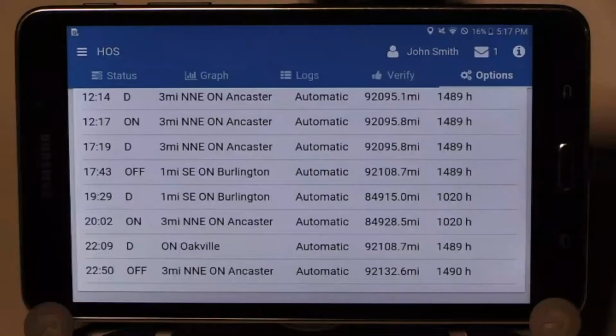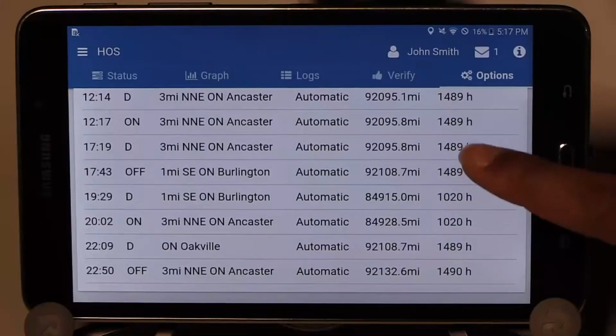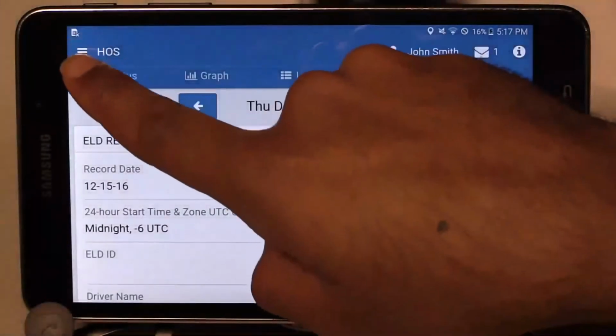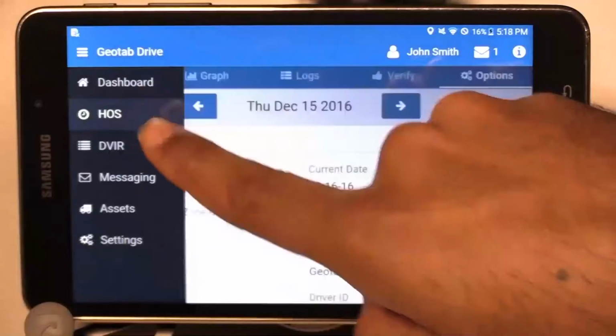Also note, there are no violations displayed in this report. This report displays all of the required information that is needed to show the DOT officer. So you only need to generate this report and display each day to the inspector. Return to the HOS display by using the menu button at the top left.